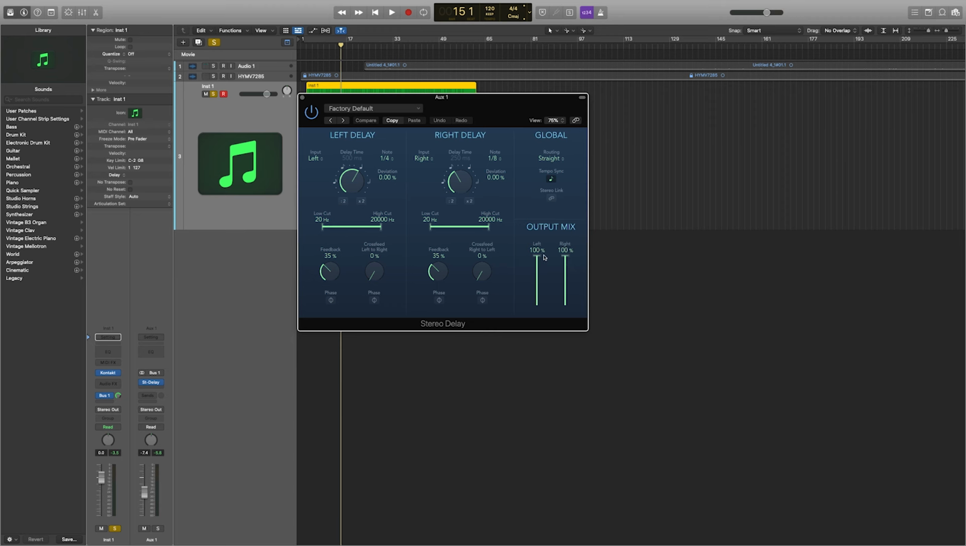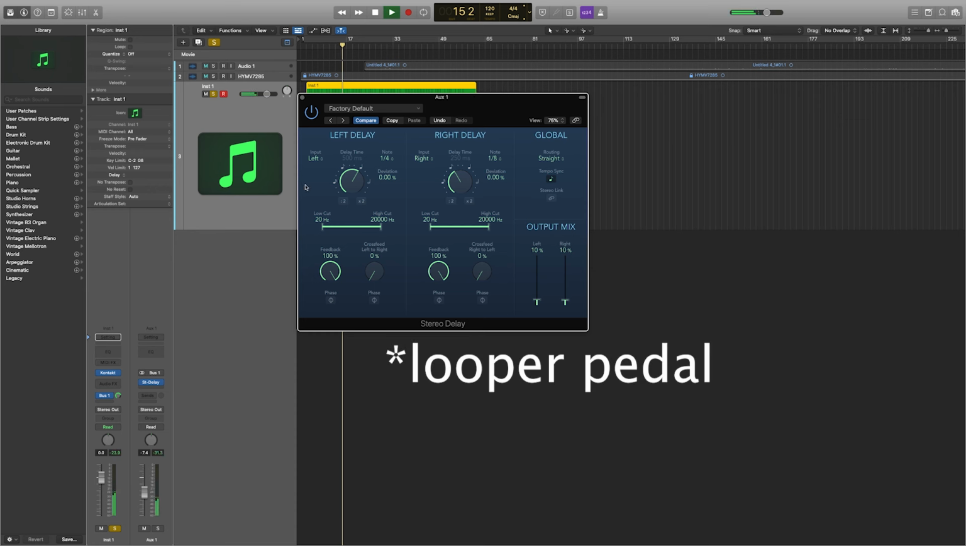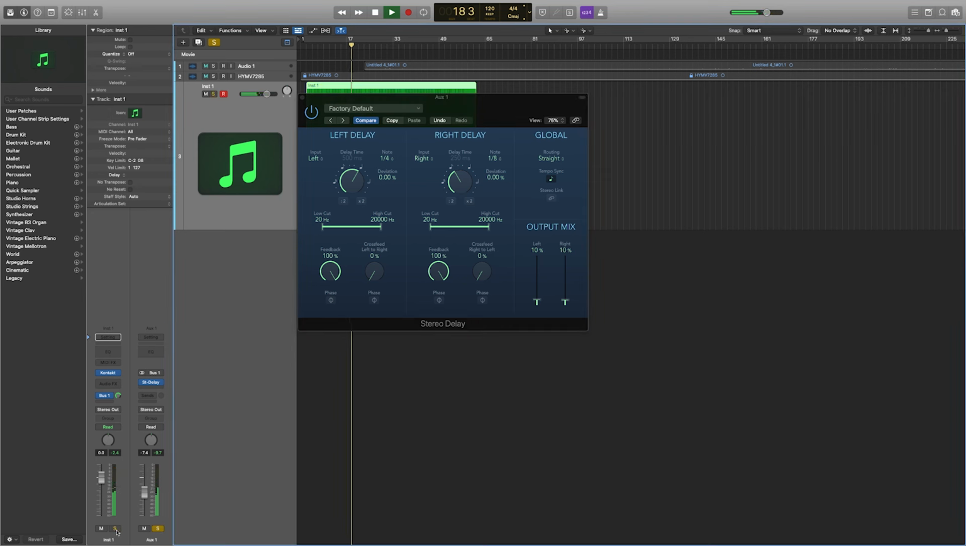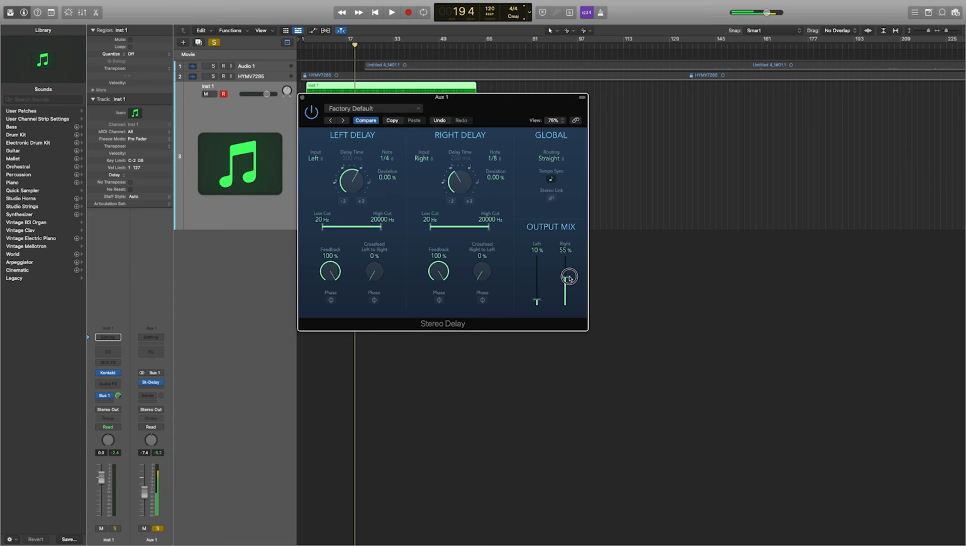What's really cool about the stereo delay is that I'm just going to turn the right and left mix down, and turn the feedback all the way up to 100, which means it's almost going to be acting like a delay pedal. So if I stop it, you're just going to hear this forever.